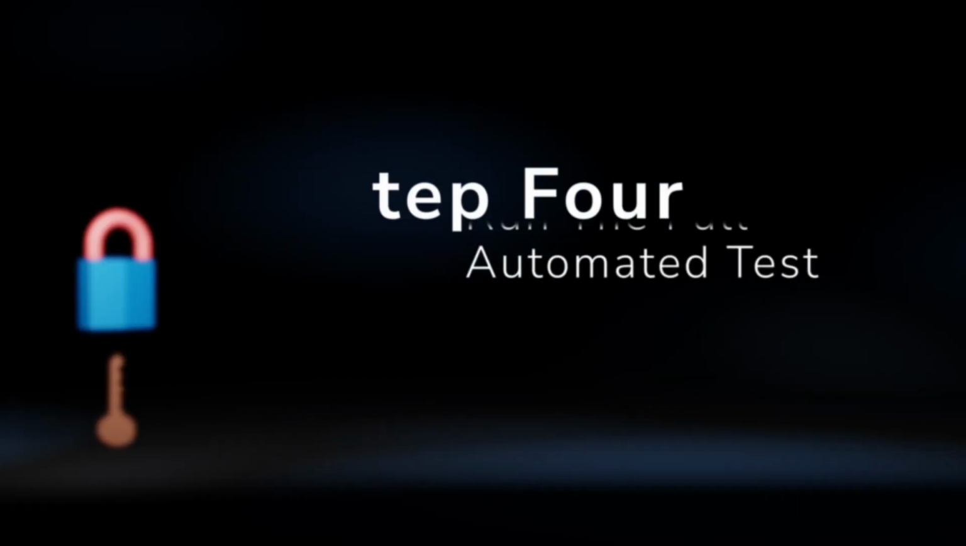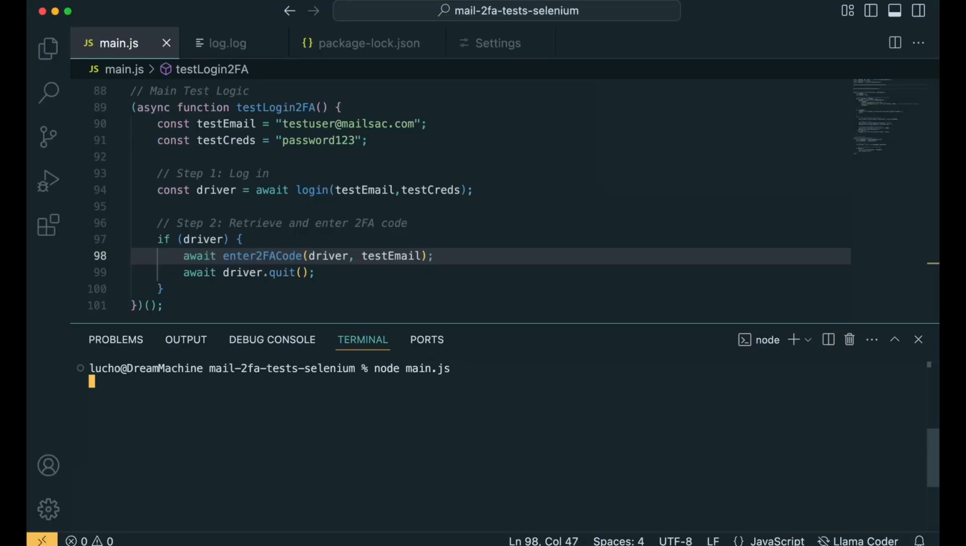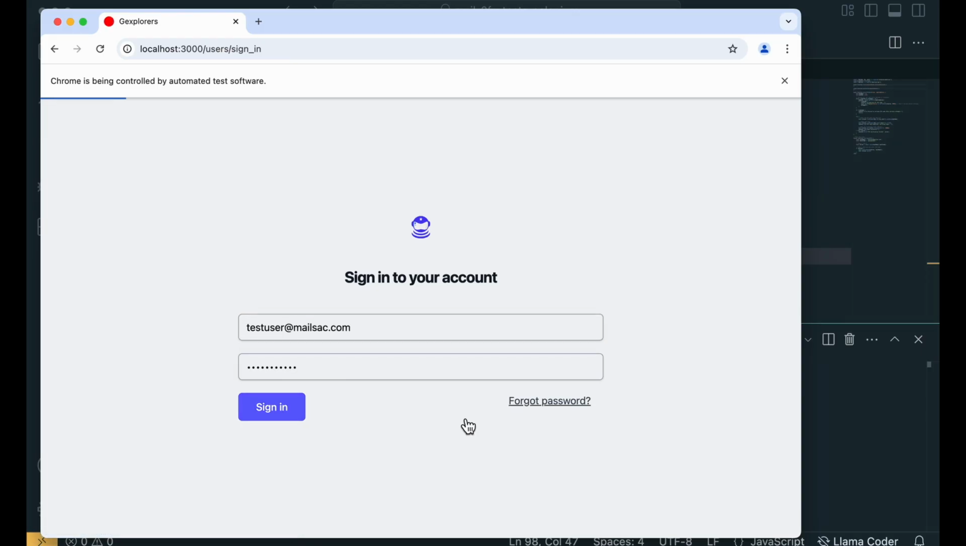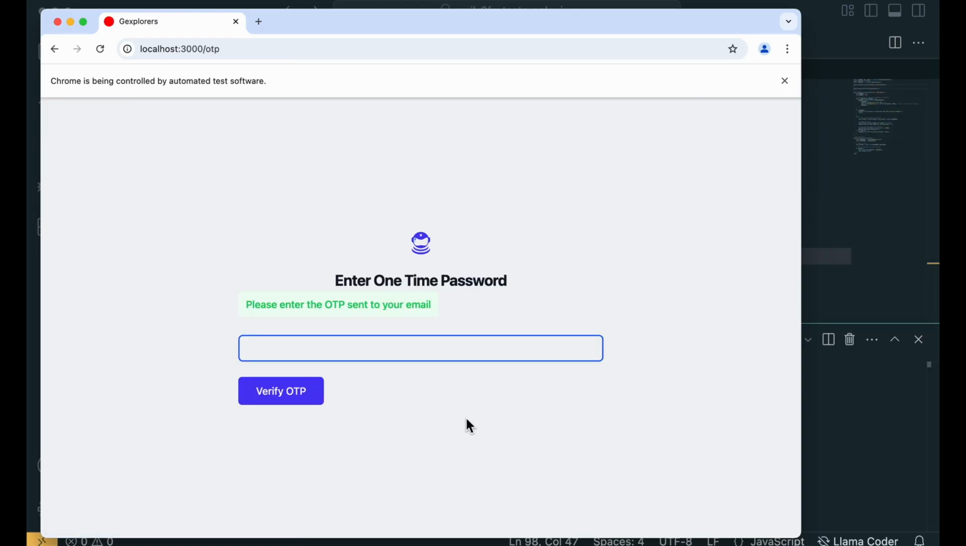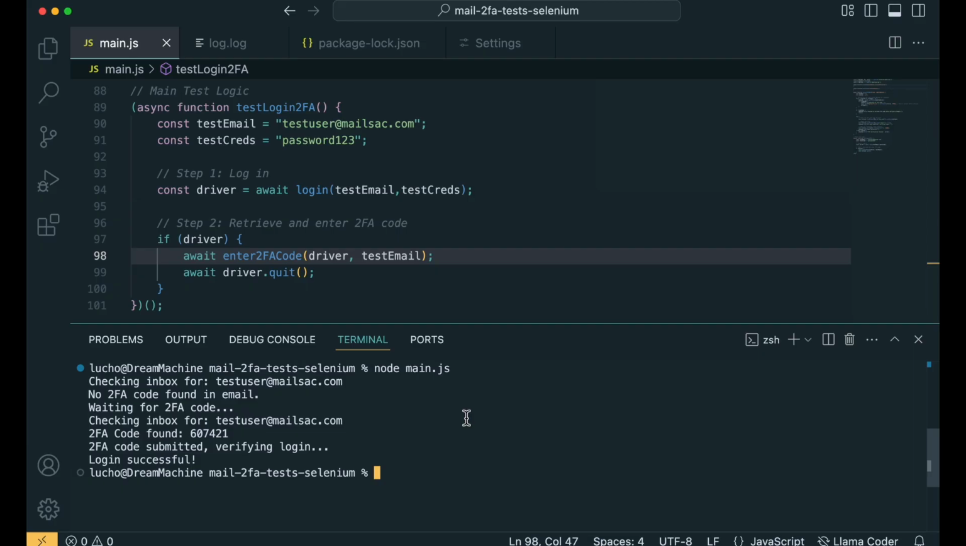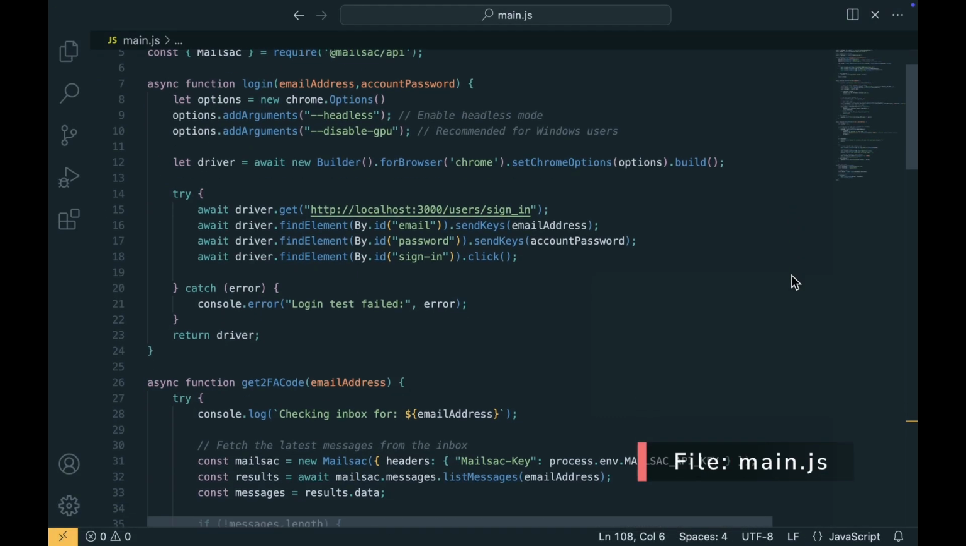Step 4. Run the full automated test. Now we combine everything into a single test flow. And here's what our main file, main.js, looks like.